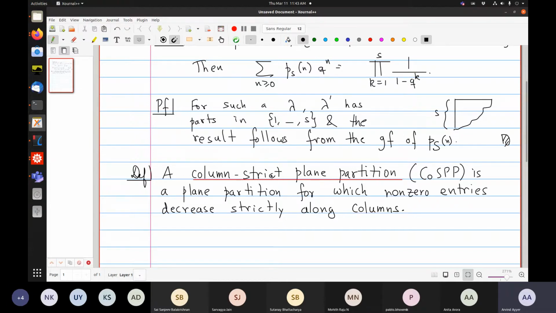So remember I talked about strict partitions. Oh no, well, I talked about distinct partitions, which are also called strict partitions. So the strictness is only along columns. So now we are breaking the symmetry.